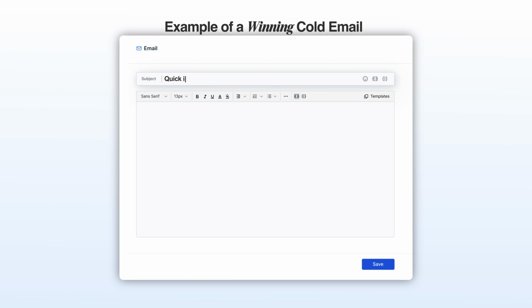Now here's an example of a winning cold email. The subject line reads, "Quick idea for your business." Now the email starts like, "Hey first name, I saw you're hiring for a position. It's super cool. I actually help businesses like yours get specific benefit. And here's a quick idea: one free valuable tip. If you are interested, I would love to send over a few more ideas. Let me know." Now, don't stop after the first email.